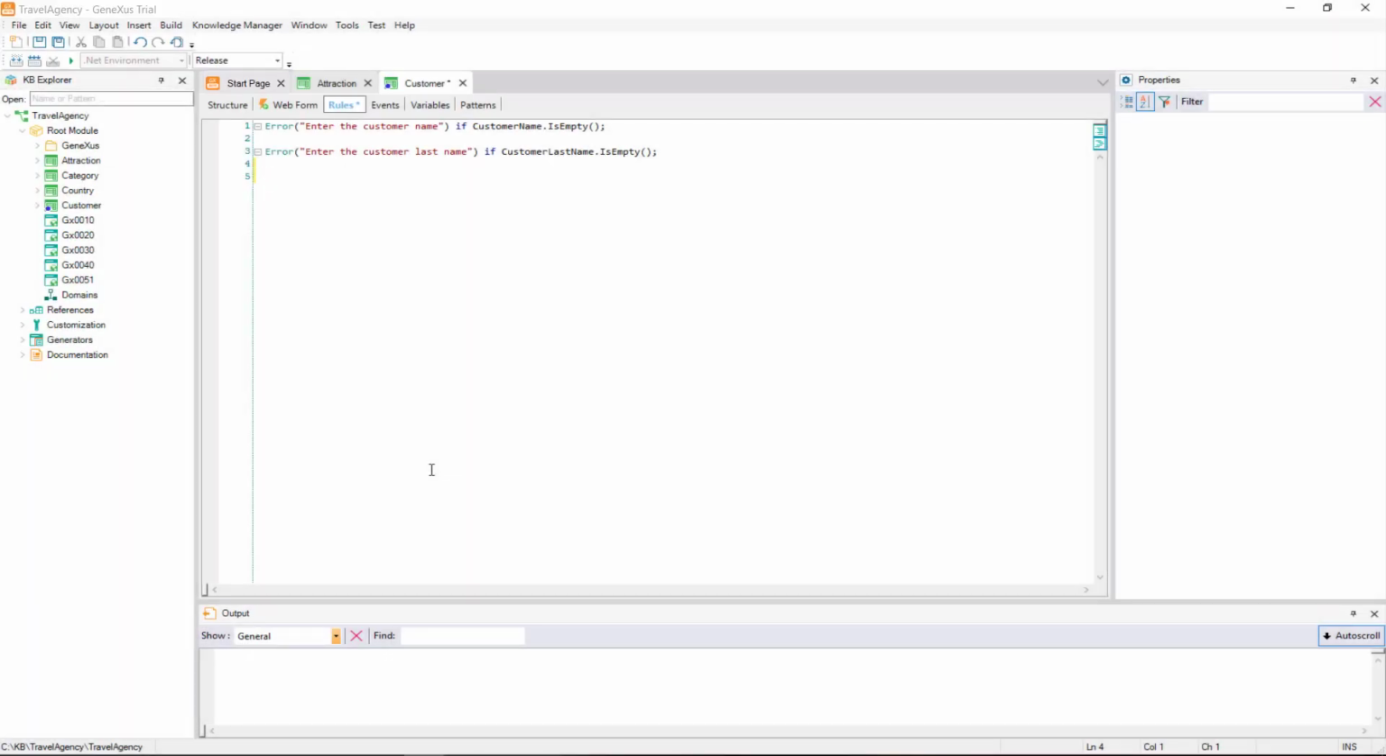Now, there's another rule whose syntax is very similar to that of the error rule. It's called message. And the only difference with error is that if the condition is met, the message is displayed as a notice or warning, and the user can continue working.